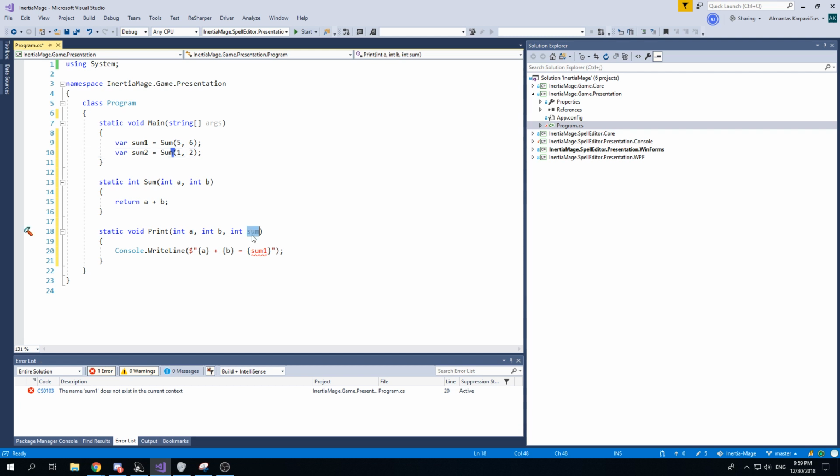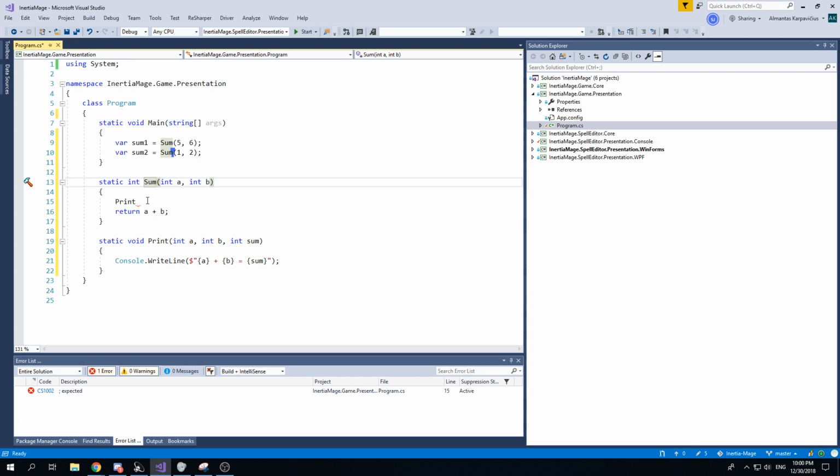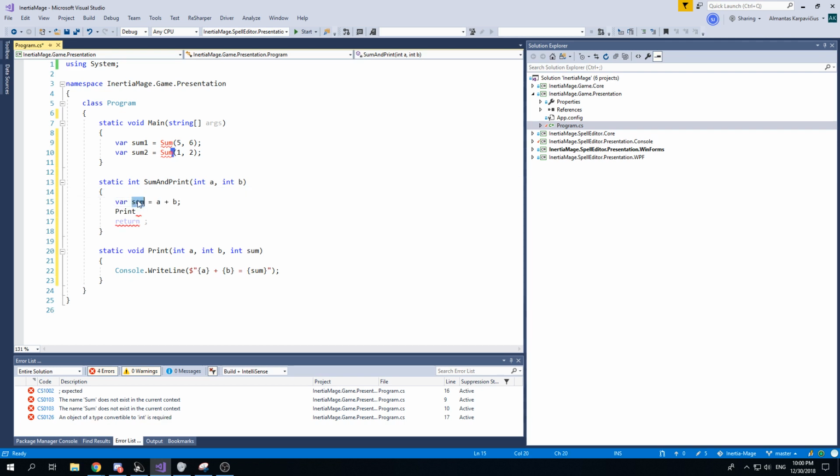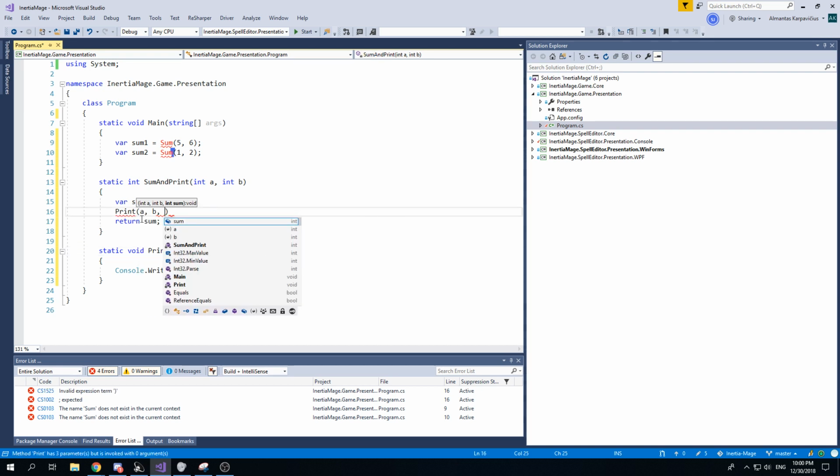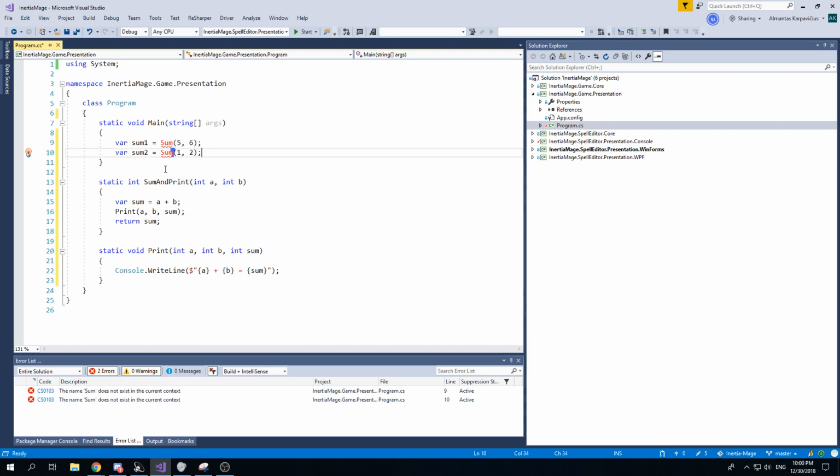In any case, printing, I'll just call it and print. So at least it's a different step. It's a bit better. So var sum is this, and then you return sum, and then you print sum as well. So A, B, and sum. Sum and print. And laid out for you, you understand what it does.